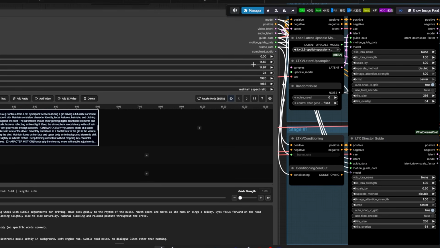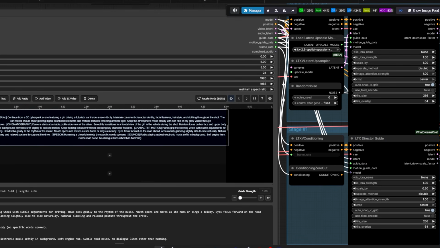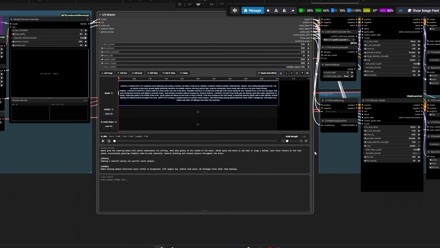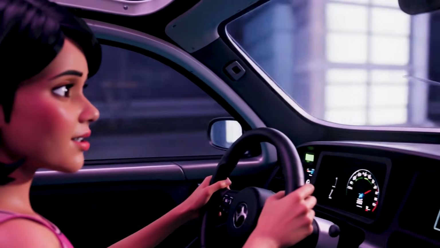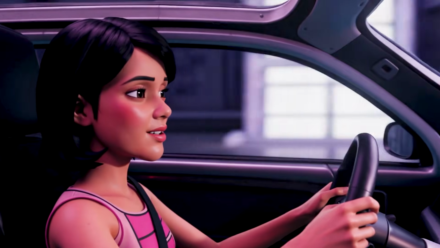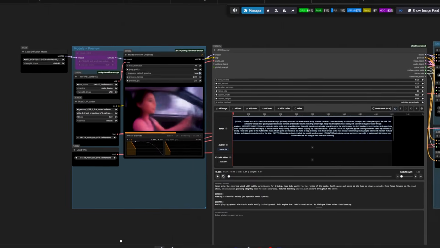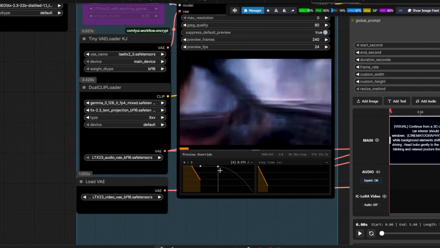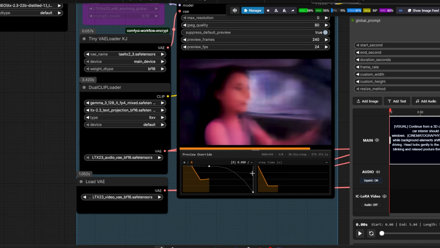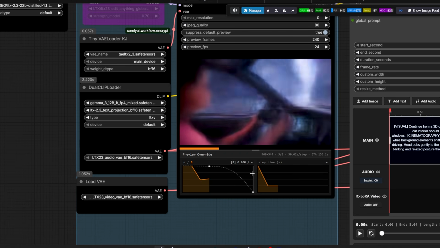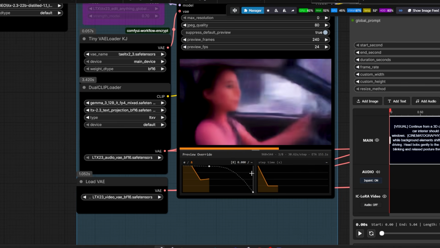Next, I set the resolution to Full HD. Then I set the frame rate to 24 or 25 frames per second. After that, I start the generation and wait to see what happens. And here is the result. We have a girl driving a car, music is playing, and she is softly singing along. Not full opera mode, of course, more like I'm alone in the car and nobody can judge me mode.